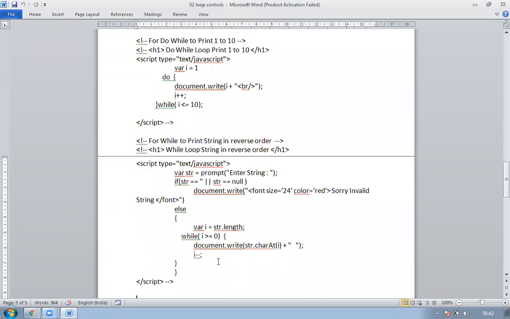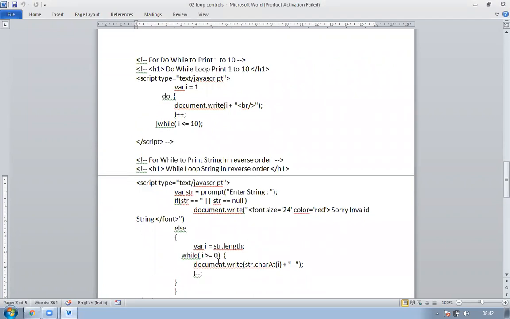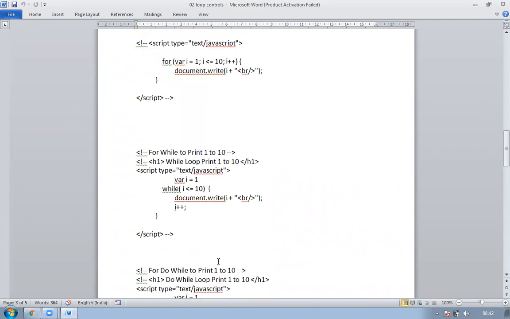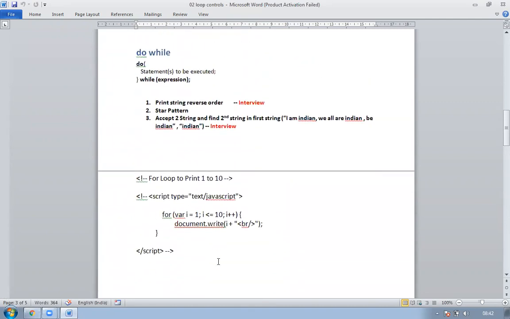Last time we understood the basic logic of writing loops. Today we'll be going one step ahead. We'll be doing some basic interview questions which are asked at the time of the interview. If this is solved and you understand it, you can script it properly.